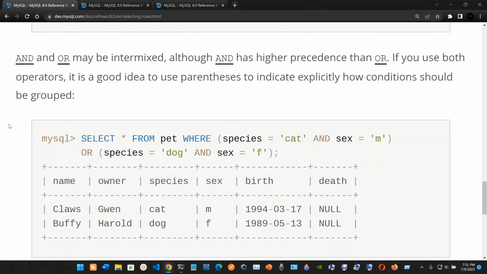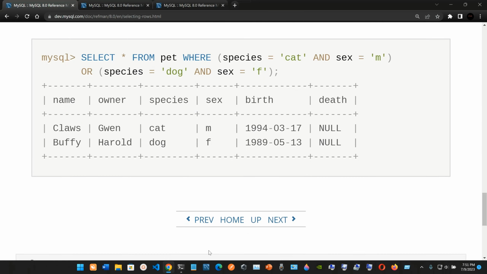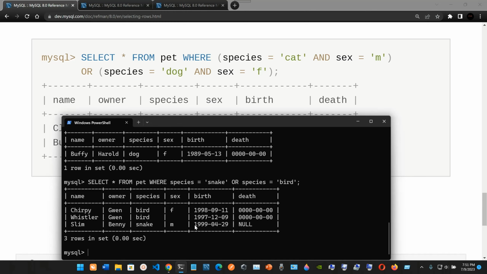What else do we have here? So AND and OR may be intermixed, although AND has a higher precedence than the OR logical operator. If you use both operators, it is a good idea to use parentheses to indicate explicitly how conditions should be grouped. So here we have this example, and let me see. So we have select from pet where, and then we have this species. So let's try it out.